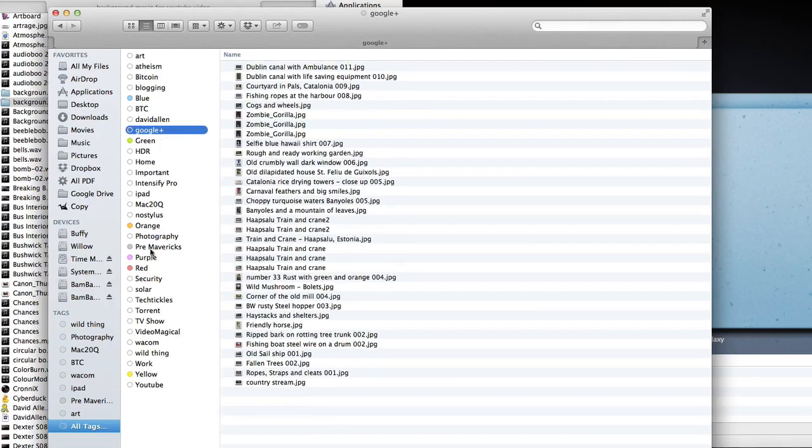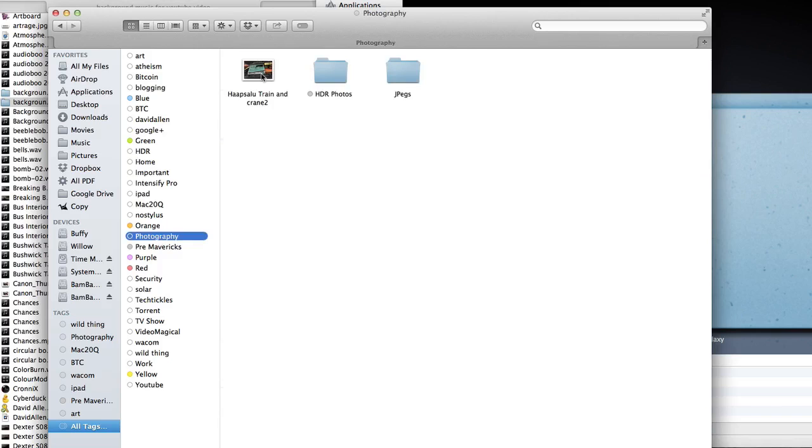Or there's the one for photography. Actually, it's nice and easy to find these things in here because it's all alphabetical. So let's tap on this one here. We've got the file there that's tagged with photography, and also these 2 folders that are tagged with photography.